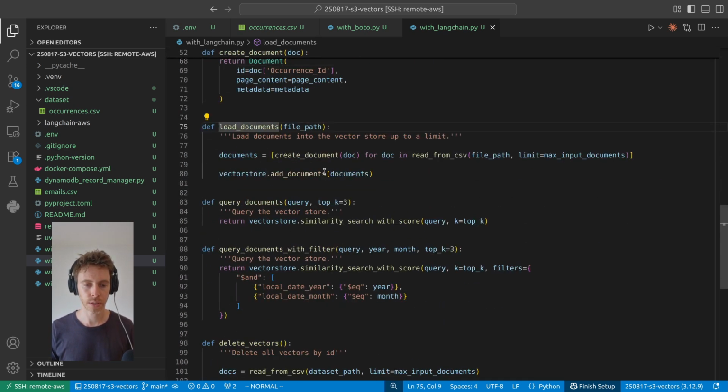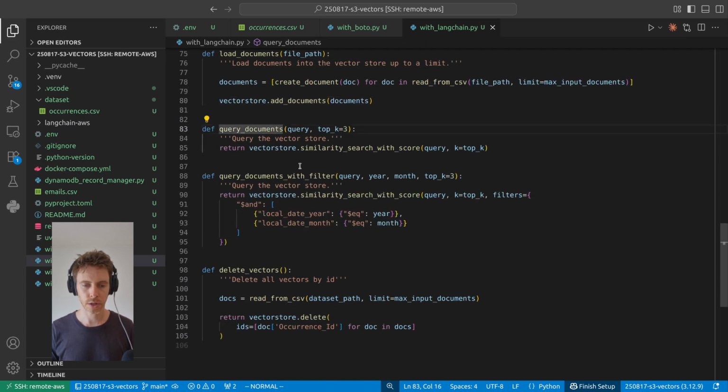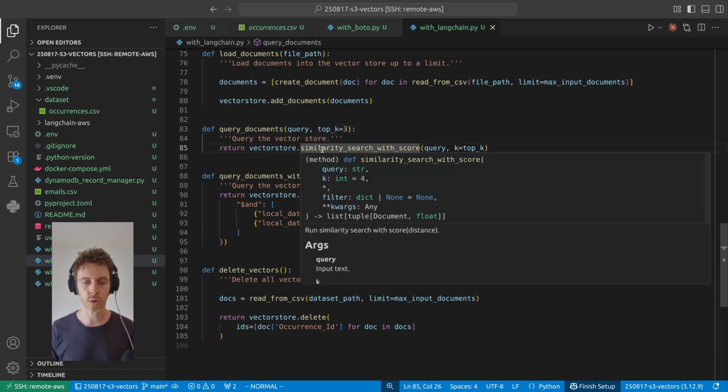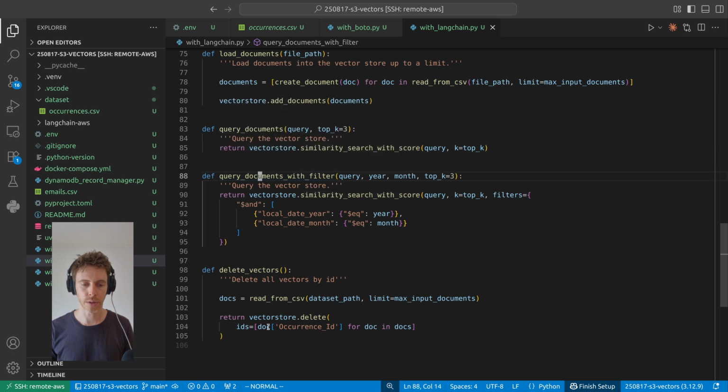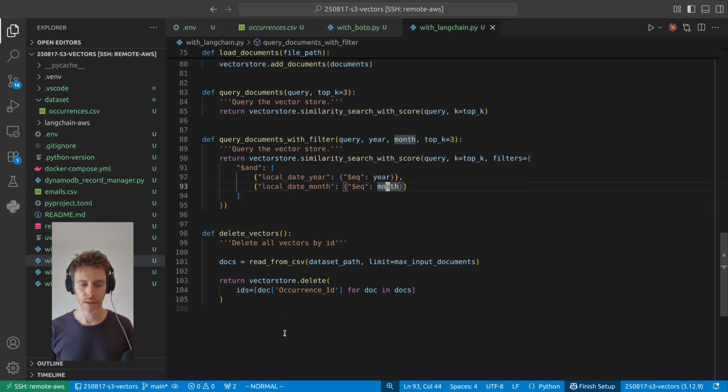Here we have load documents, where we're just taking this iterable and adding the documents to the vector store using this add documents function. We've got, again, query documents. For this query, we're using similarity search with score, so this will basically do that distance search on the vector store. And then we also have a query documents with filter, and it's basically the exact same function. It's just adding this filters key where we're filtering on the year and the month. And then we've got delete vectors over here as well.